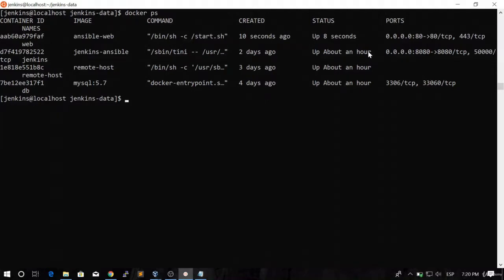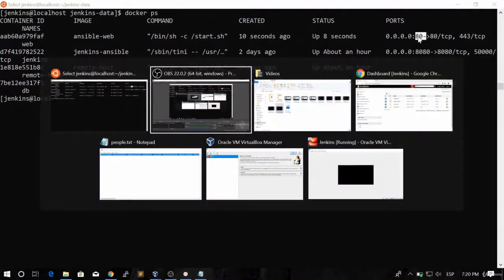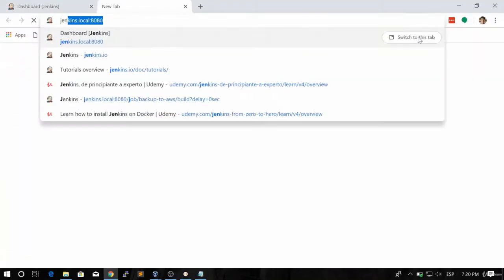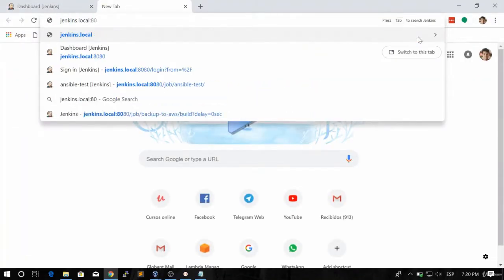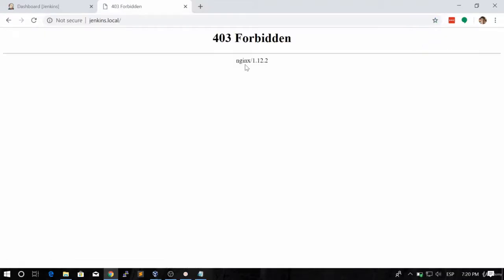Cool. Remember that we exported the port 80 of the container to our machine. In this way we can access this server on port 80. So let's go to our browser. Let's hit the Jenkins local and hit the port 80. And then you are going to have an Nginx web server up and running here. This server is fine, don't worry, it's showing this because we don't have an index yet.